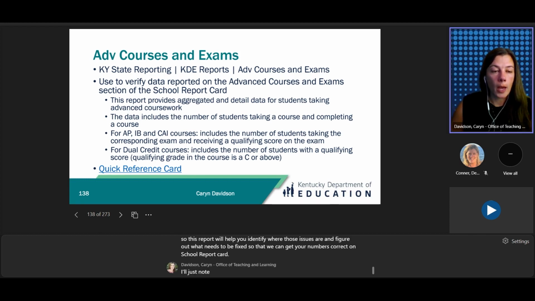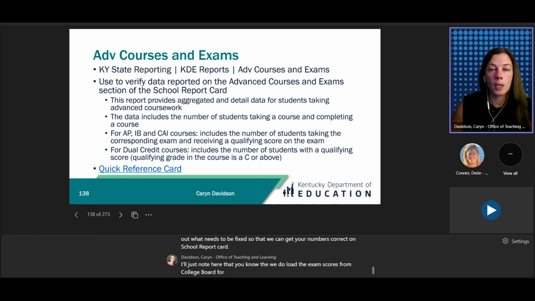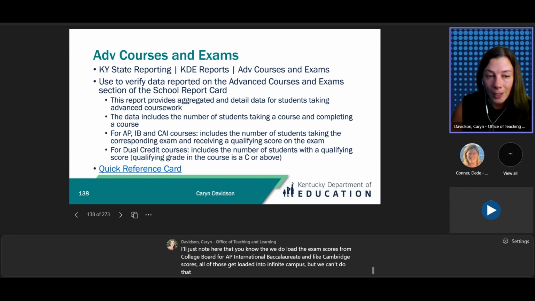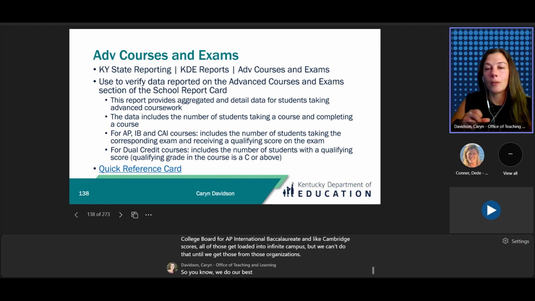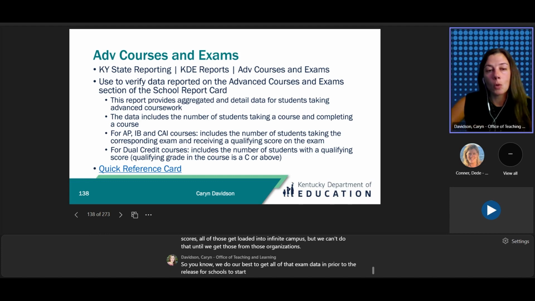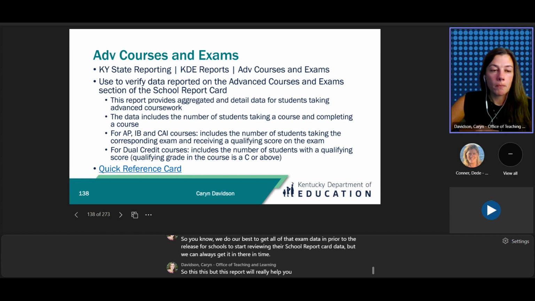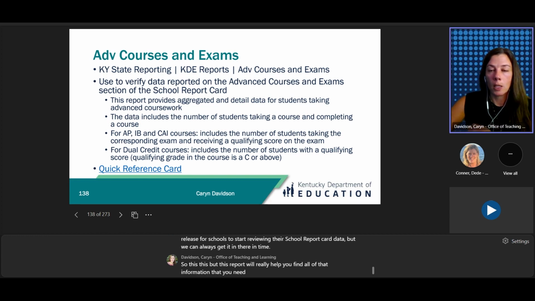I'll just note here that we do load the exam scores from College Board for AP, International Baccalaureate, and the Cambridge scores. All of those get loaded into Infinite Campus, but we can't do that until we get those from those organizations. So, we do our best to get all of that exam data in prior to the release for schools to start reviewing their school report card data, but we can always get it in there in time. So this report will really help you find all of that information that you need and check for any errors.